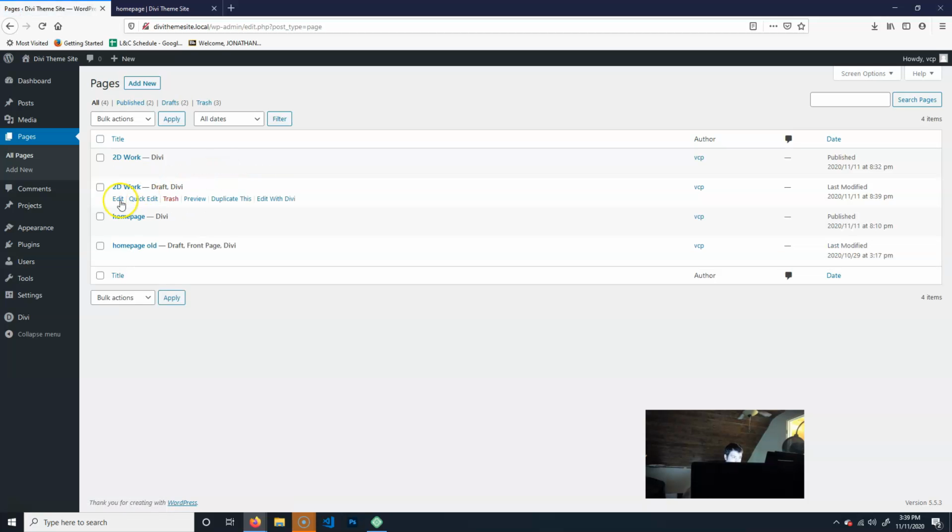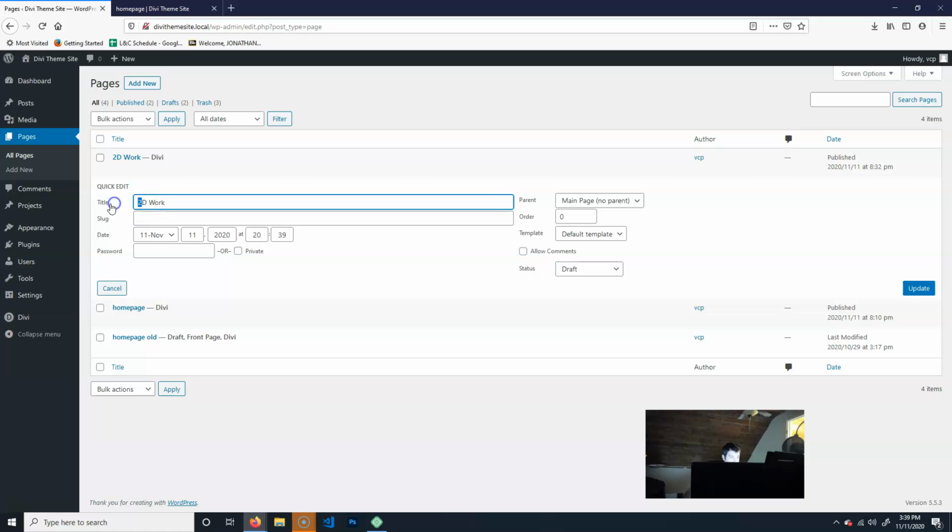And you can probably guess what we're going to do. I'm going to do quick edit, and we're going to call this 3D work. 3D work, and we're going to switch it to published. And that looks good. Update.